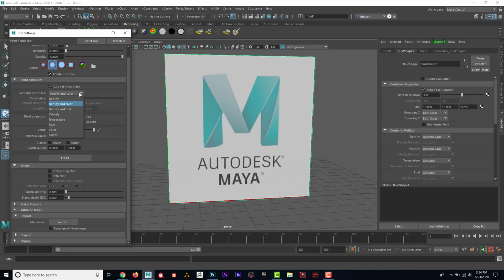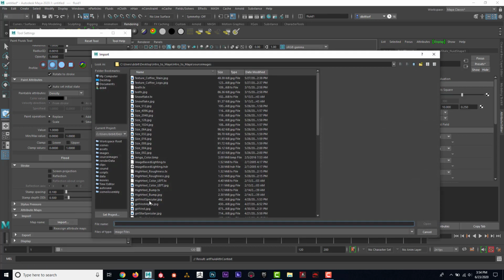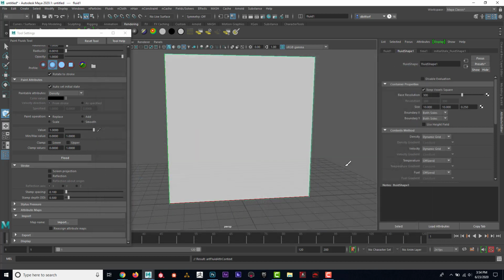I'm going to switch this up a bit. I'm going to go ahead and import density by itself because I don't want it to be fully dense like this. So if I import, but then what I did is I made another one like this, and you can see that where the white is, that's where the density is going to be. In other words, that's where the smoke is going to be. And where it's black, there's not going to be any density. So that's the density that I want.